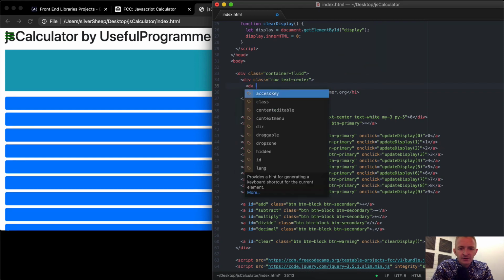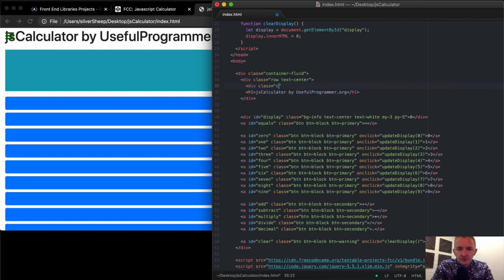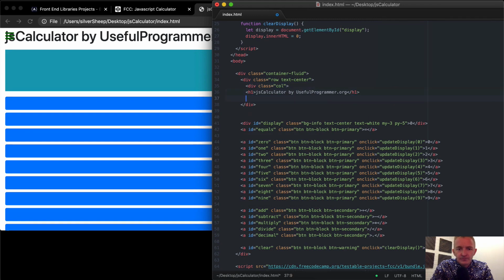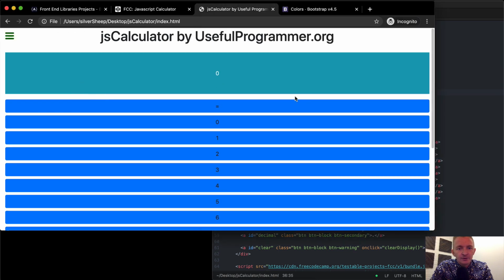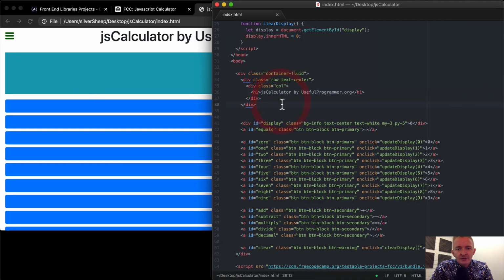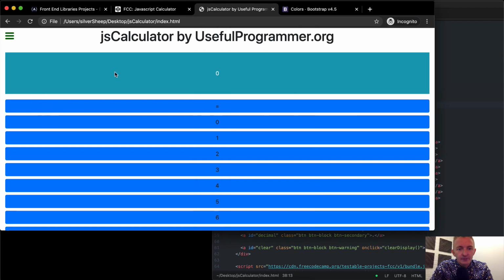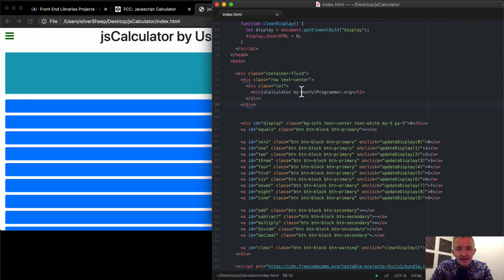And I think we should actually put this in a column as well, because this is just a pattern of Bootstrap. You go container, a row, and then within that you have a certain number of columns. So now if we refresh the page, yeah, this is a little bit more centered. I think this looks a little bit better. And so this is our first row, and now we want our second row to be the display. And I kind of want the display to be in a column as well.